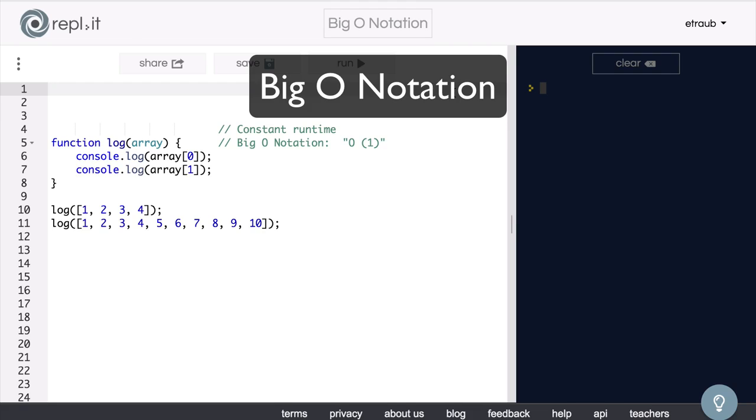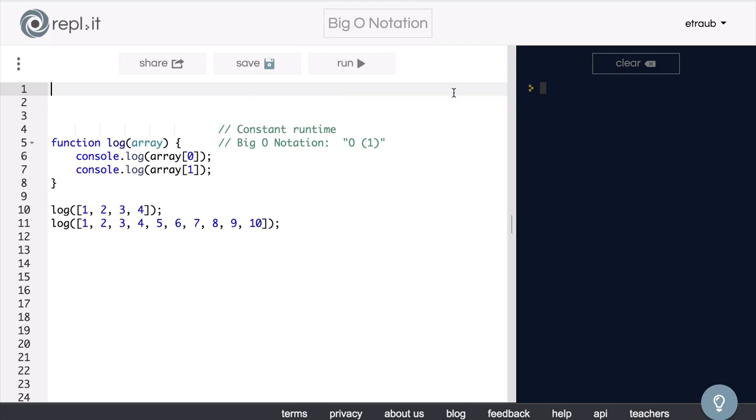Let's do an example to help us visualize how Big O works. If we have a function called log that simply takes in an array and logs out the first two elements in the array, what is its Big O notation or runtime going to be? The runtime of this function is going to be constant, which we write as O of 1 in Big O notation. We know that the runtime is constant because as the input size increases, or in this case, as we increase the size of the array, the number of operations that we perform never changes. We still only log out the first two elements, no matter how large the array gets. This is called constant runtime and is written as O of 1 in Big O notation.